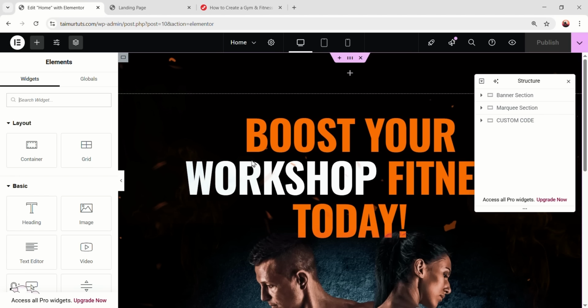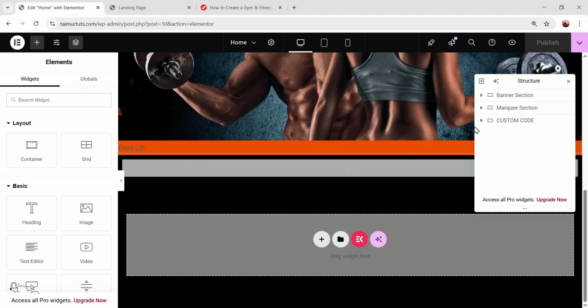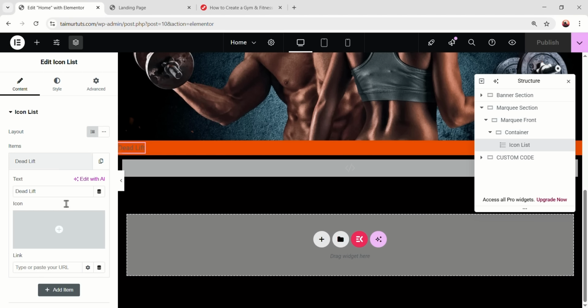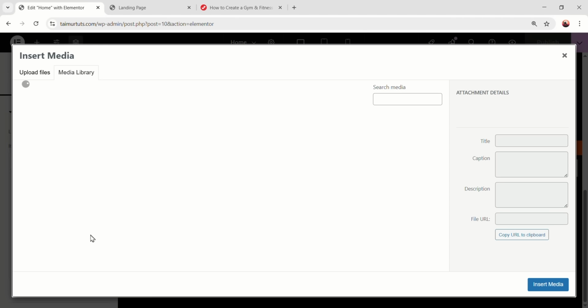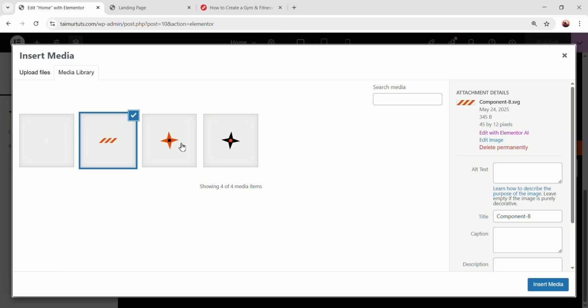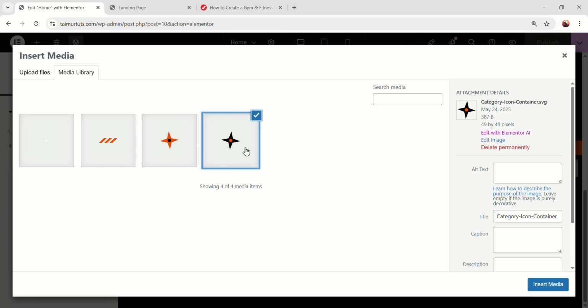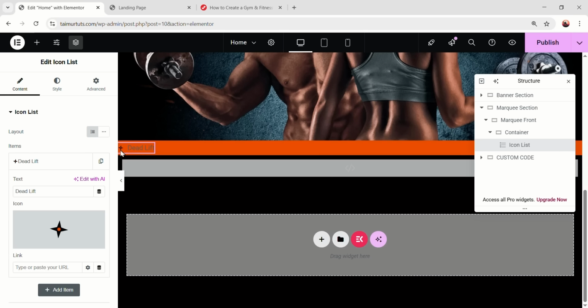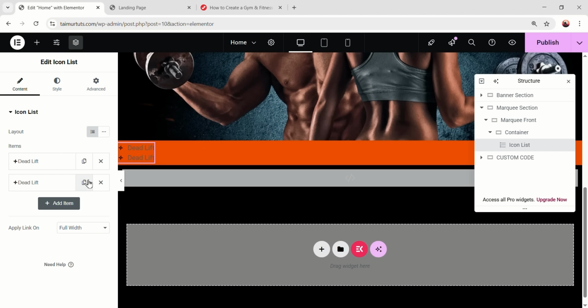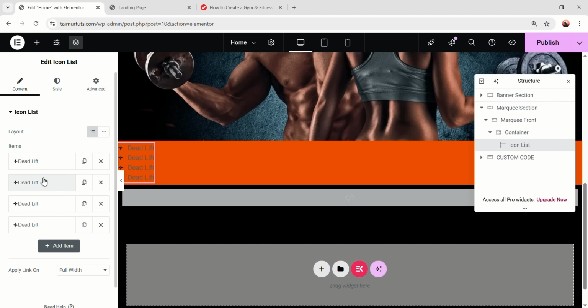Okay, after refreshing, just go to the widget. So here we can click on this upload SVG and you'll see all the SVGs available here. So first I'm going to select this one. And this has been added as an icon of this list. Okay, now after adding, close it and duplicate it 3 times. We'll have 4 and now change all the text.